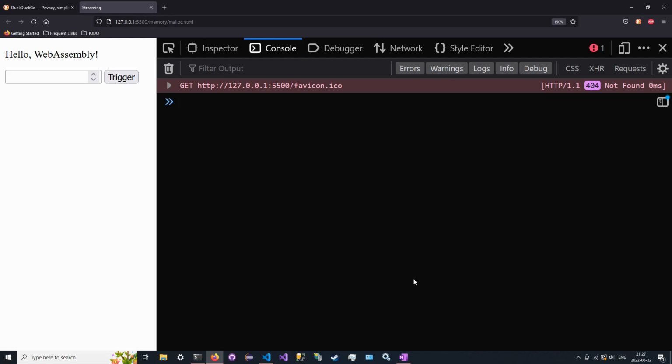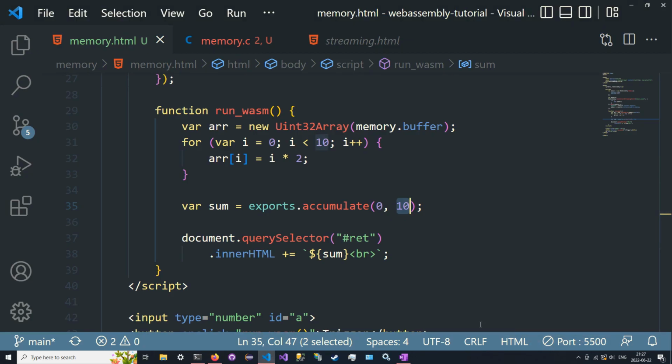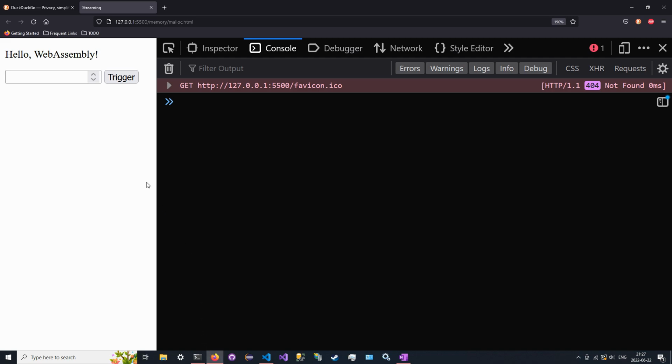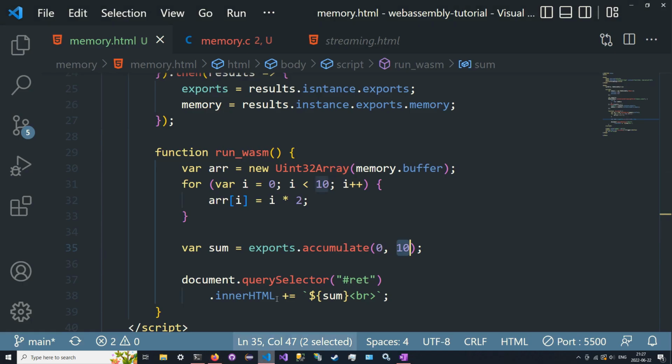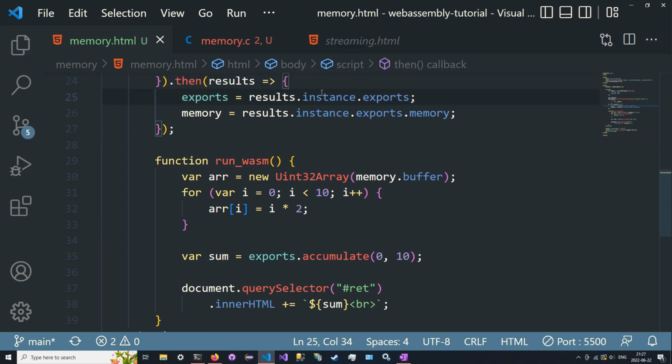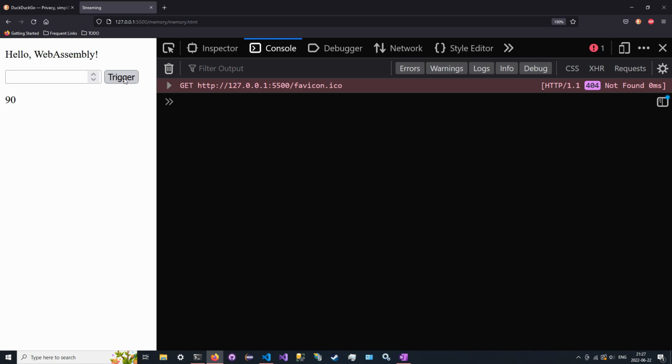So I have the server set up here in Visual Studio Code. Results.instance, I misspelled. There we go. All right, so if I hit trigger, we'll get 90. That's just the sum of 0 plus 2 plus 4 plus 6 plus 8 plus 10 plus 12 all the way up to 18. So we get 90, which is a good sum there. And yeah, so that is a way to pass in memory.